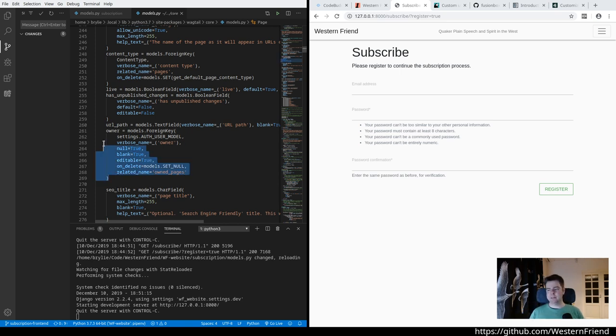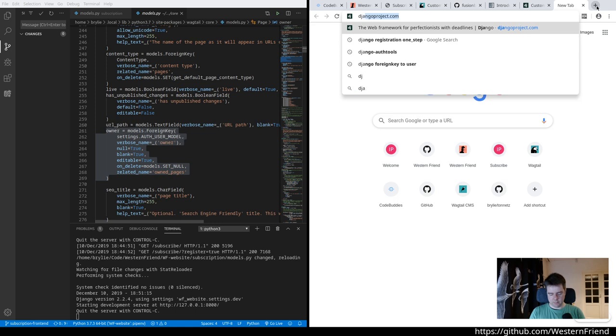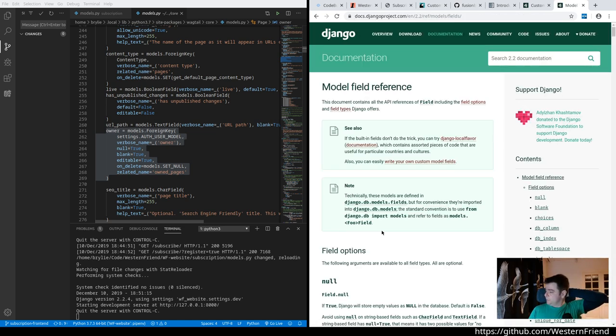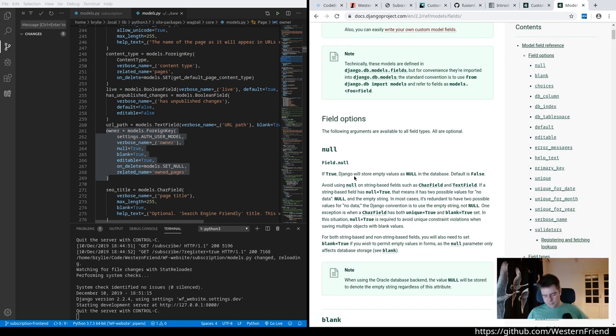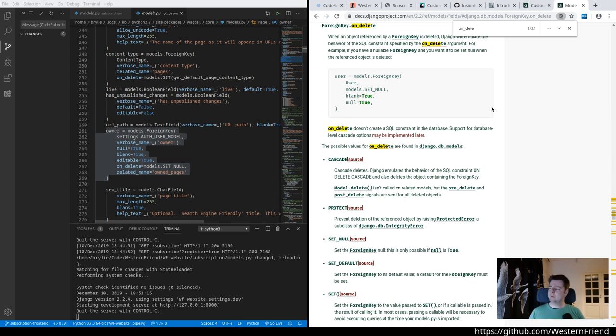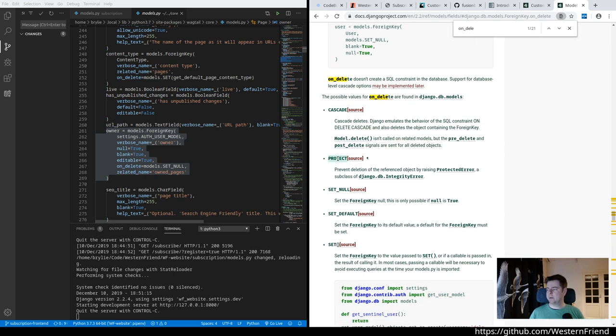So let's take this as is, except what are the other options for on delete? Django model on delete. I've looked at that before. There's cascade. Null, but it has to be nullable. On delete, what are the options? SQL constraint on the database, support for database level cascade, maybe implemented later. Protect: prevent the deletion of the referenced object by raising a protection error. Yes, you can't delete a user that has subscriptions because that would break things.